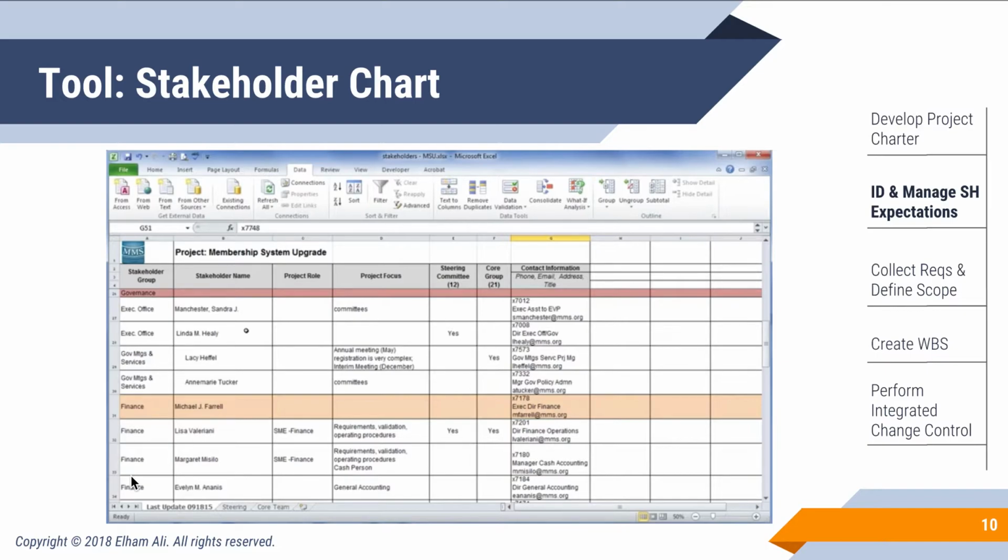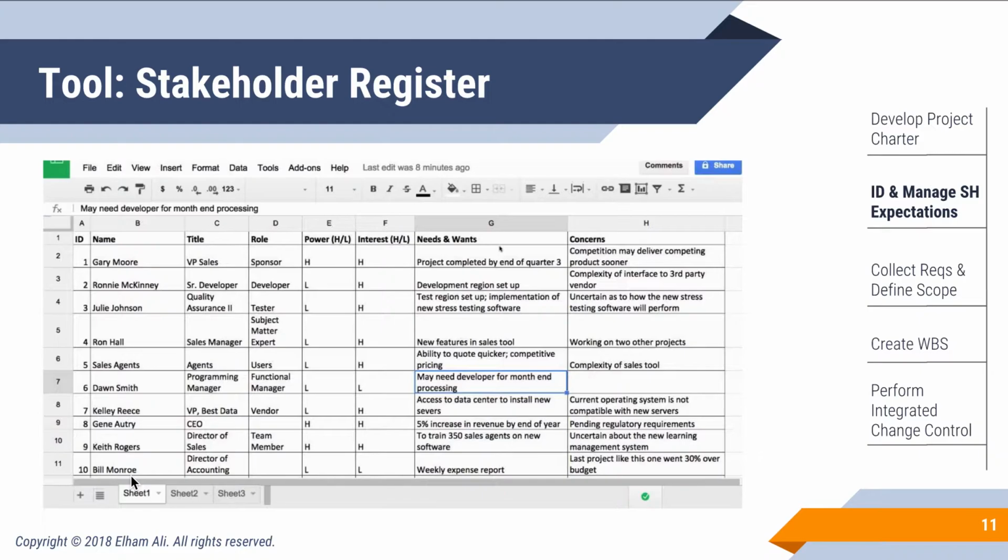So this chart itself is going to translate into a register. And this is a register that can indicate your power and interest grid. Part of what power and interest is all about is trying to figure out where they fit into a grid that will be mapped in four ways, which I'll talk about a little more at the end, but this is more of a preview of how you can start anticipating this matrix. So a stakeholder analysis matrix will help you figure out what their concerns are.